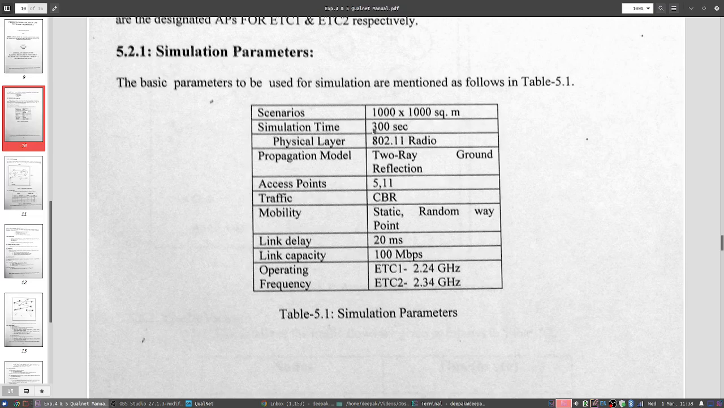The scenario is like this. As I have already told you, 1000 cross 1000 square meter. Simulation time is around 300 seconds. Physical layer is 802.11 radio, which is again the same Wi-Fi. Two-ray ground reflection model is considered as the propagation model, considering this kind of networks are mostly in corridors, okay, that kind of area, mostly in indoor areas. Even in outdoor they are limited to a short distance. That's why this model can be a good fit.